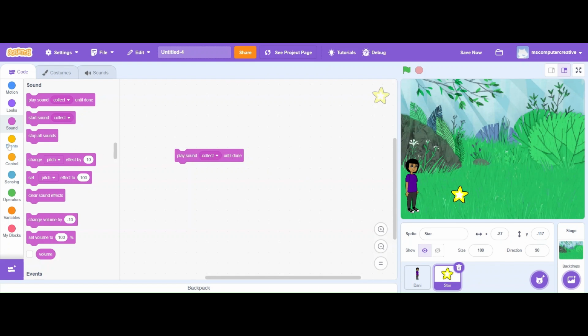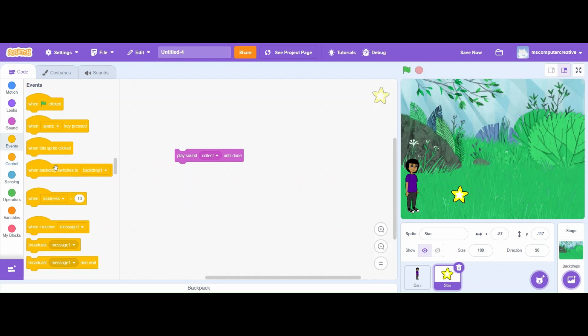I can do that by going to the event and choosing when this sprite is clicked. Then I can play the sound collect. So let's try that. When I click on the sprite, the collect sound is played.